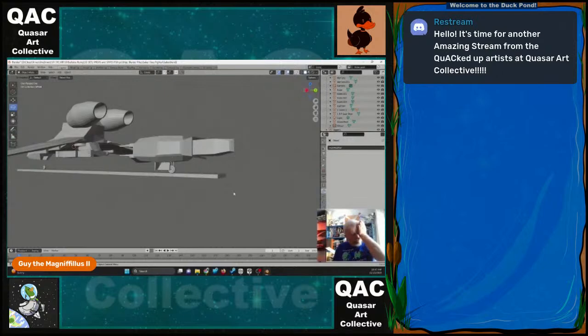All right. Now I think the leg might be actually done.